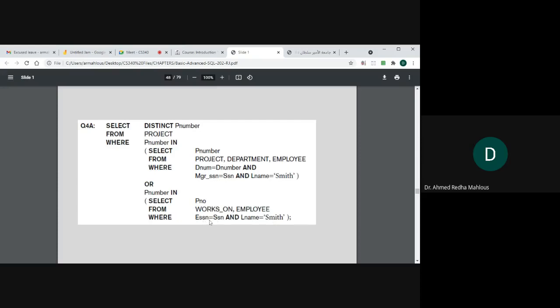Now we are going to return any project number where there is someone called Smith who is involved as a manager or involved as an employee. This is what we are looking for, so we have an OR here. That means this IN will return something. If it is null, we don't have anything.